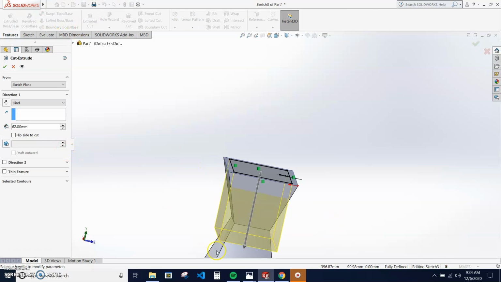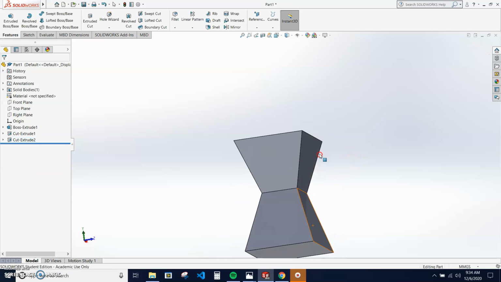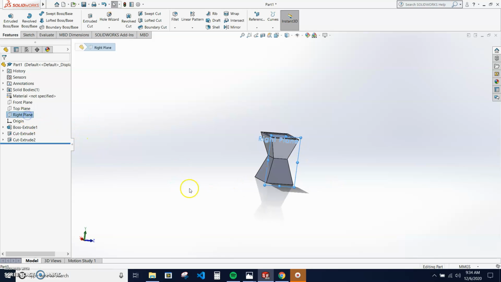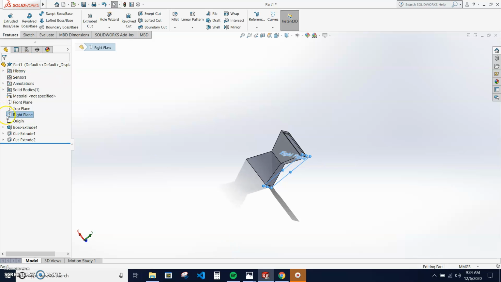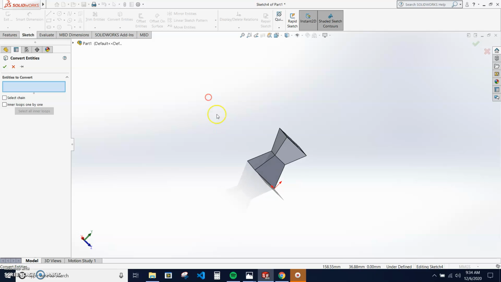Like this maybe. Put your dimension in there. Some kind of recess. Right? But yeah, you just move those planes around. And again, if you wanted to make a cut on, since you don't have that surface, you can still do the right plane, make a sketch on the right plane, and then do your convert entities. I think that was probably what you were looking for.